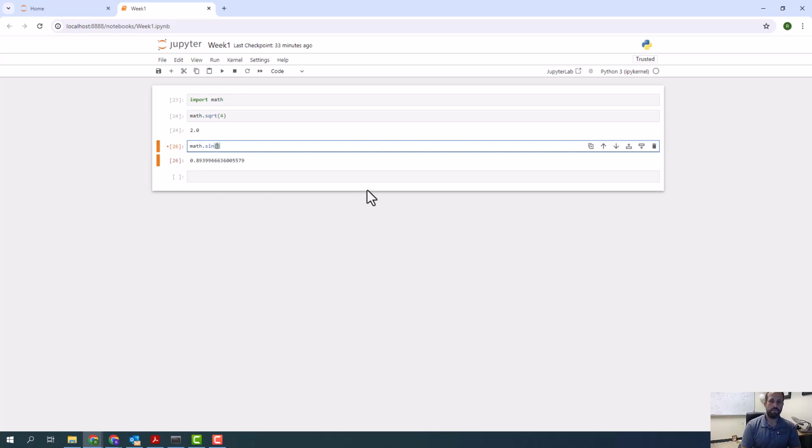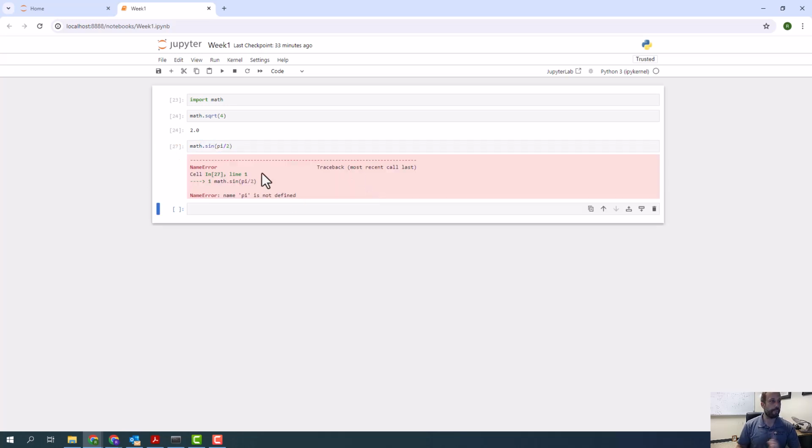Okay, so let's just think about the most obvious thing to type in here. So if I want to do pi over 2 radians, that is 90 degrees, let's just do pi over 2 and see if this works. Okay, so now pi is not defined.